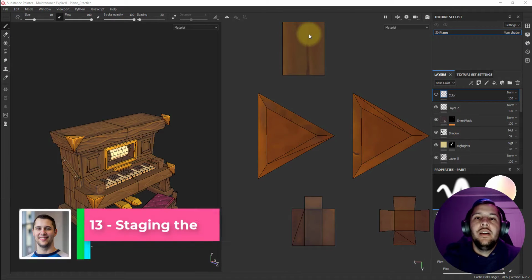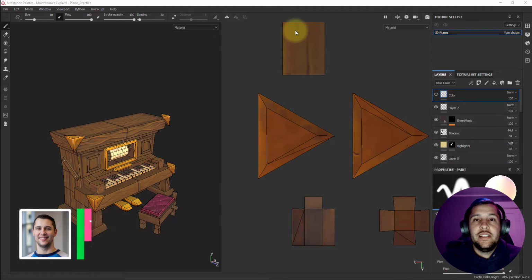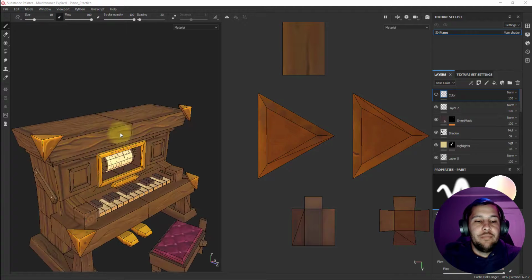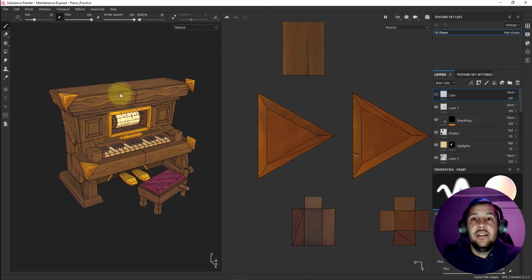Hey everybody, so in this video we are going to get started by exporting out our textures. Hopefully by this point you guys have created your textures. As you see, I have finished my textures here and they are ready to be applied within the game engine, or in our case we're going to be putting them in Blender.